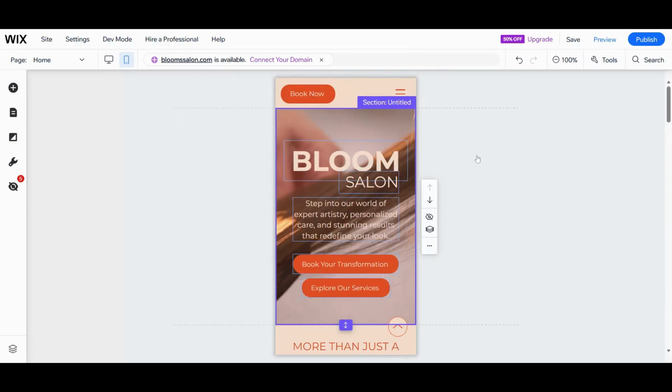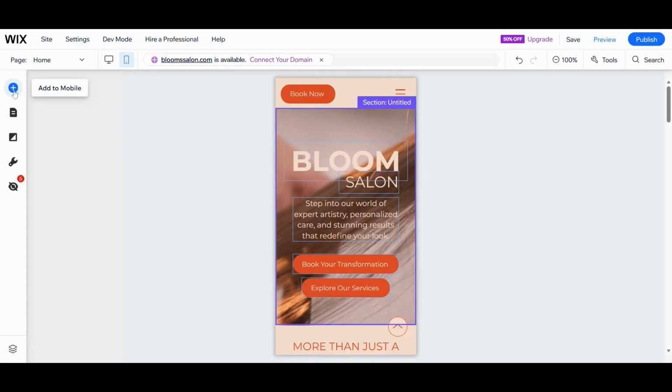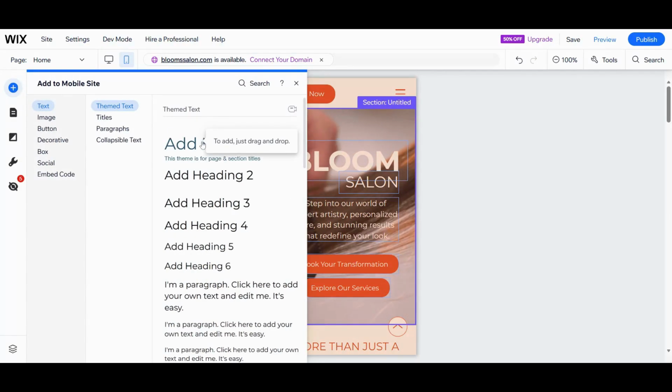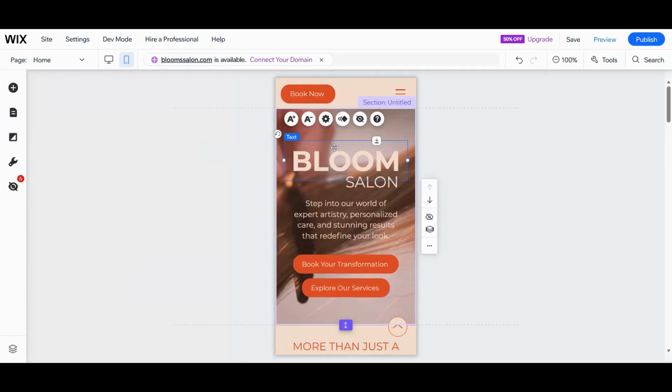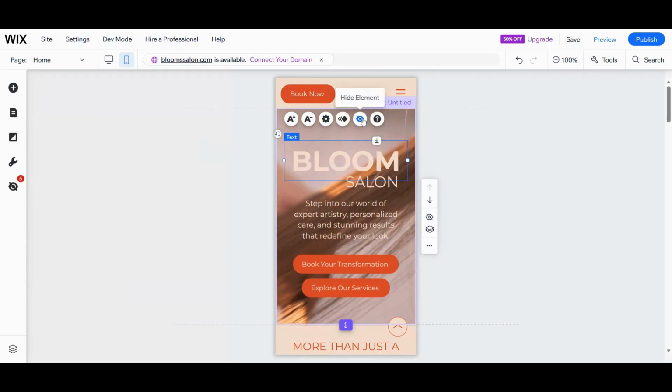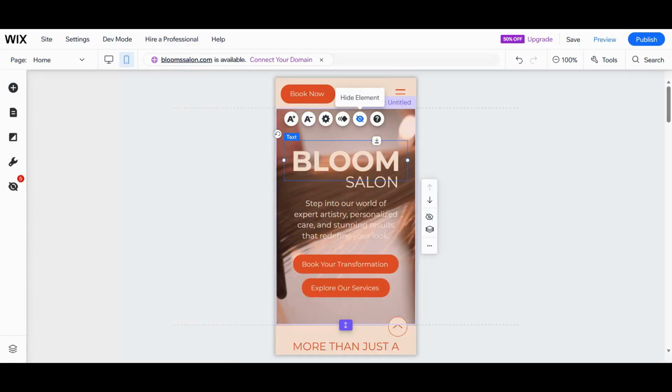Now, another thing is that you can actually add elements to the mobile version right here, like text, and it won't affect your main site. So whatever thing that you add here won't appear on your main site. And also you can hide elements on your mobile view on here, and it won't affect your main site.